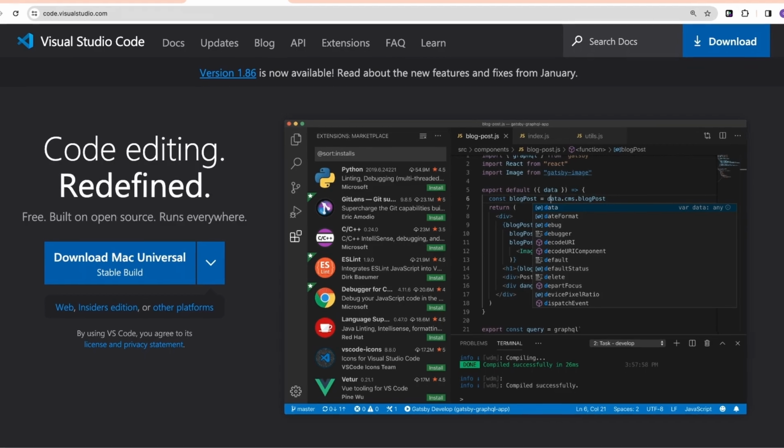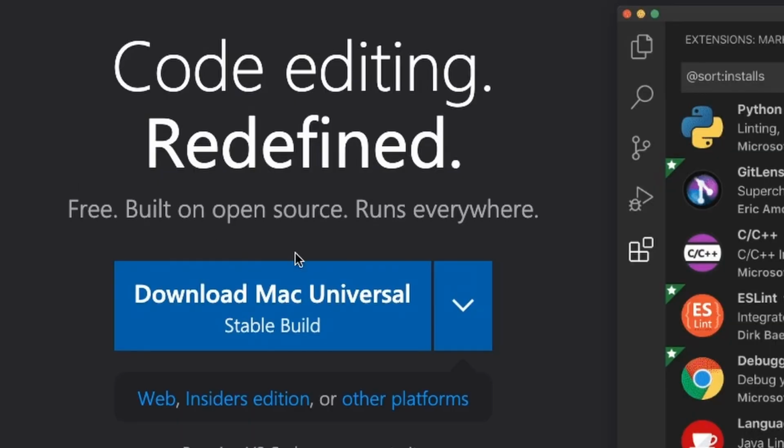The easiest way to download VS Code is to simply search for it in Google and click on the top link. It will take you to the Visual Studio Code official website. It will automatically give an option to download for your operating system.